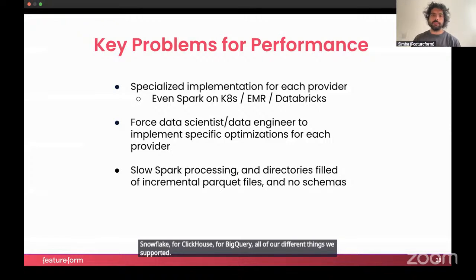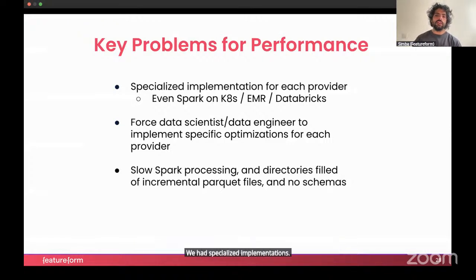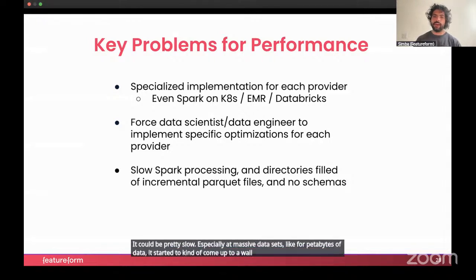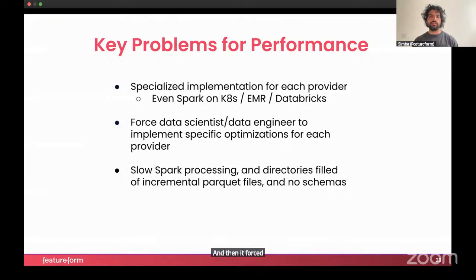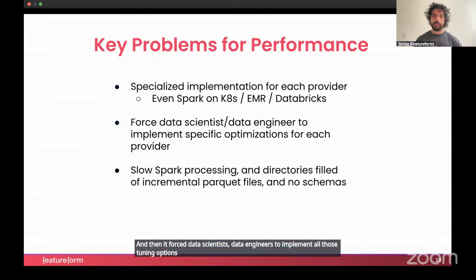We had specialized implementations, but because of how things worked, it could be pretty slow, especially at massive data sets. For petabytes of data, it started to come up to a wall. It just couldn't handle that much data. And then it forced data scientists and data engineers to implement all those tuning options that we talked about. They had to figure them out themselves.